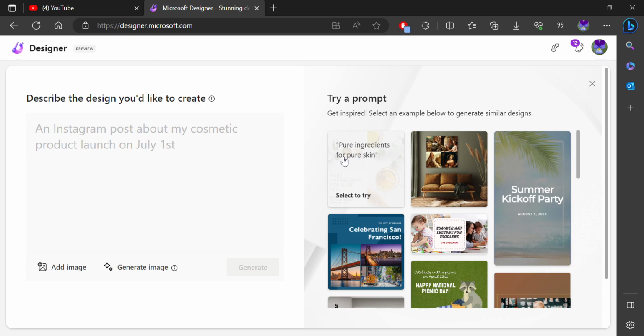We'll be talking about, you can guess, Microsoft Designer. Okay, right. Today we're talking about Microsoft Designer. How do we use it and how do we populate it?